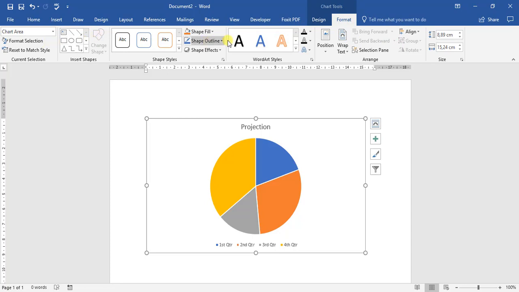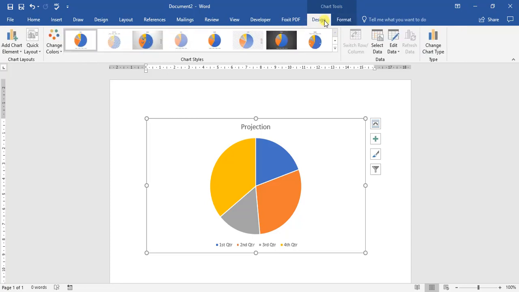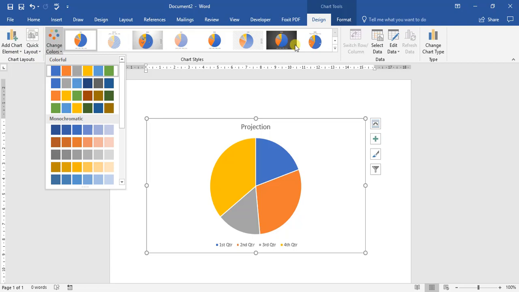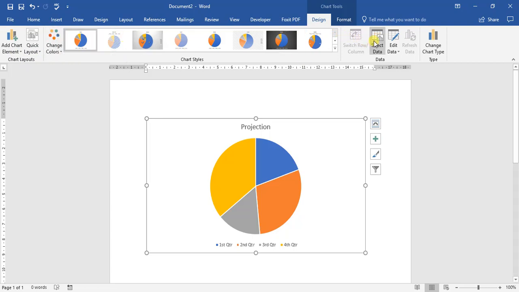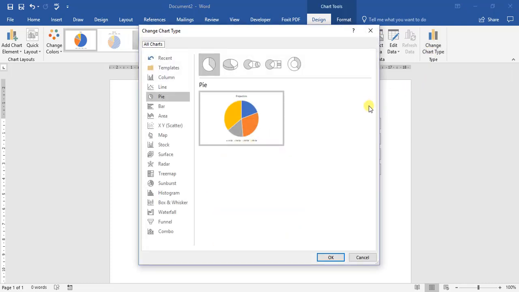Or we can come up here and go to our format option, and we can format the look of it, but we don't always necessarily work in that. We normally work under the design option. So we can add a chart element, quick layout, we can change the colors of our chart, we can change the style of our chart, we can select the data, we can edit the data, or we can go ahead and change the chart type.